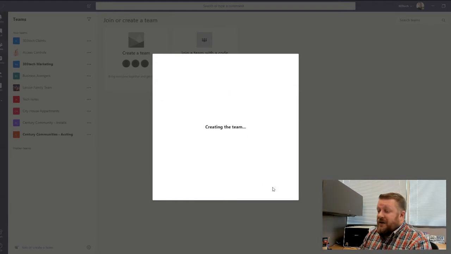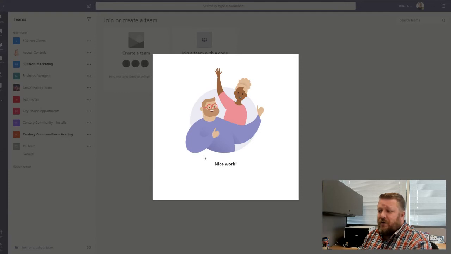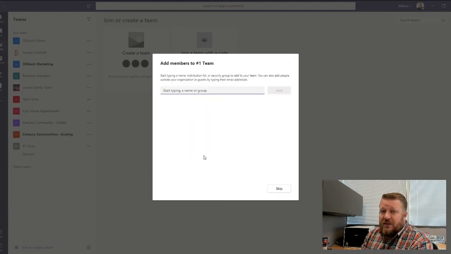So we just add a name, creating the team. What this is doing in the background is actually creating a SharePoint site, applying all the security features to it, allowing it to create document libraries and that kind of stuff. Who do I want to add to my team? Now at this point, I don't have to add anybody to my team. I can skip it.